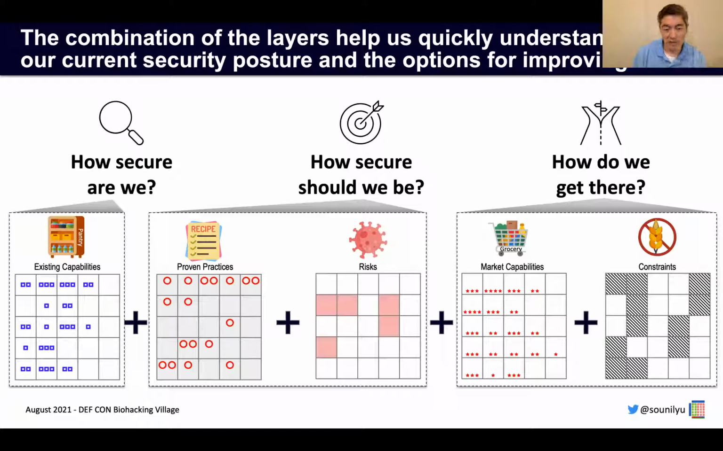My hope is that we can take this approach. I've used it for enterprise security, but my hope is that we can use a similar approach to help us address some of the challenges that we see in healthcare.